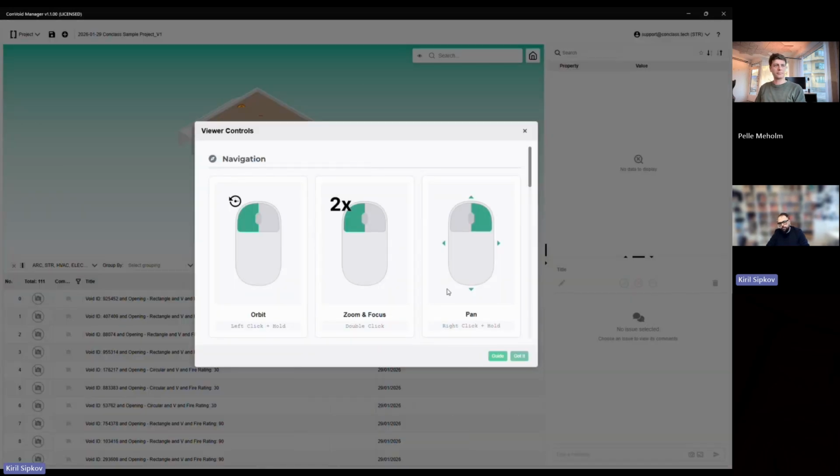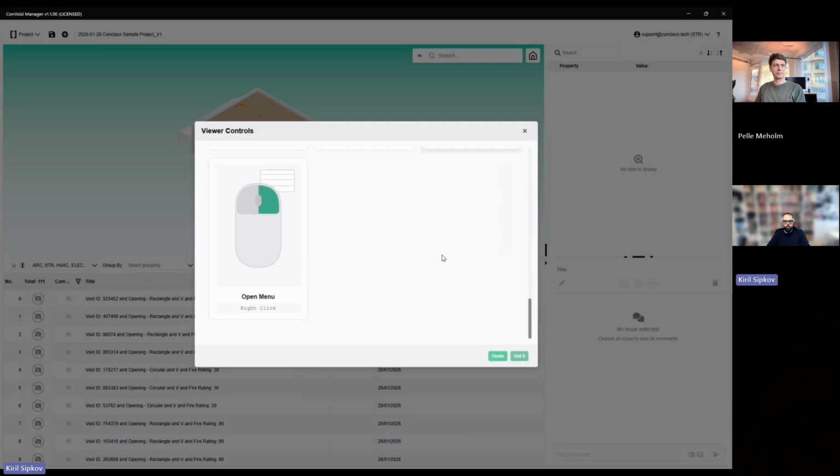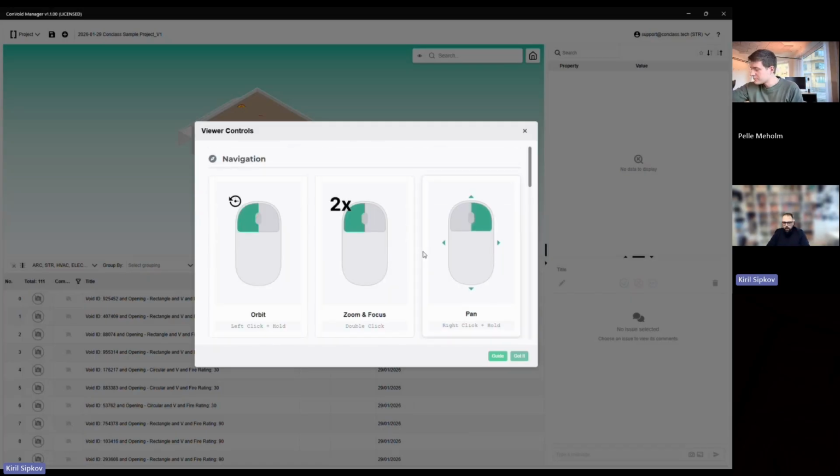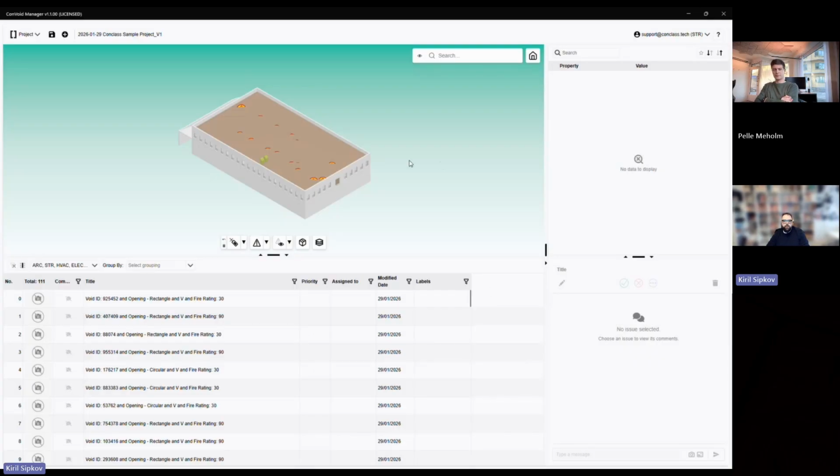So you receive a short notification about how the viewer controls work. Just take a look at it at the very beginning. It's not really different from other viewers you are, I assume, very aware of. So I'm going to click on Got It and focus on the project and the new features.